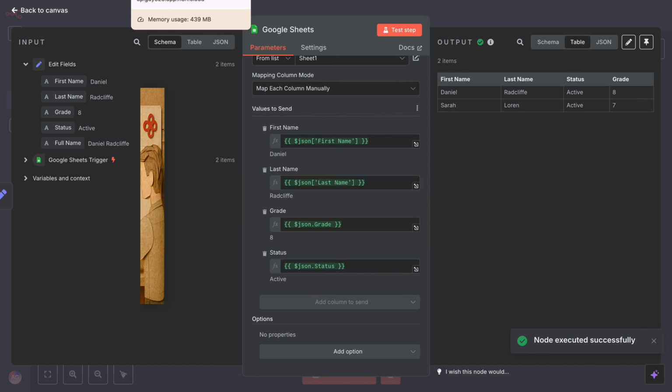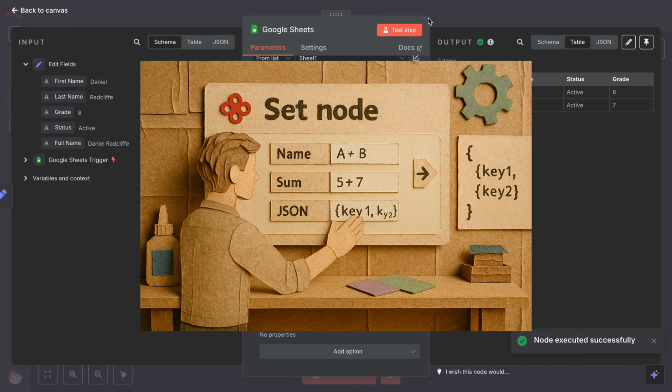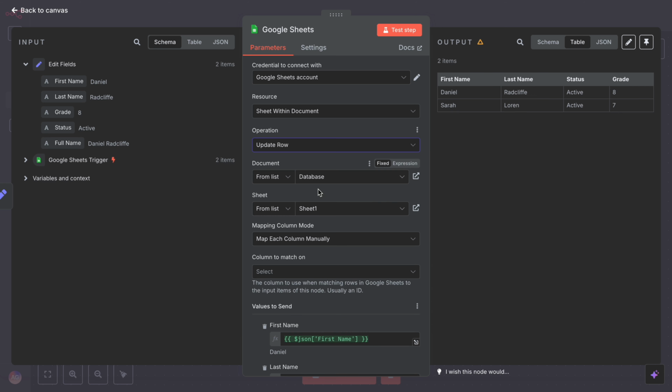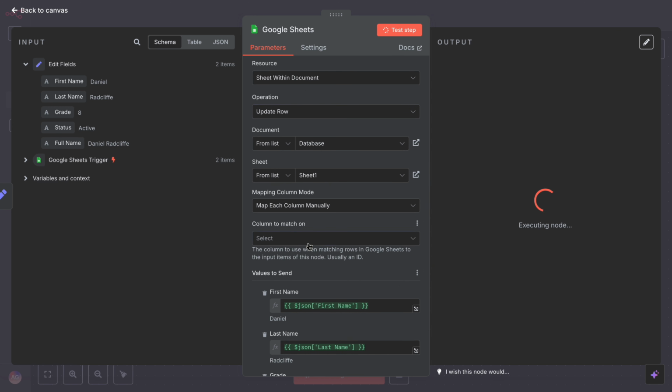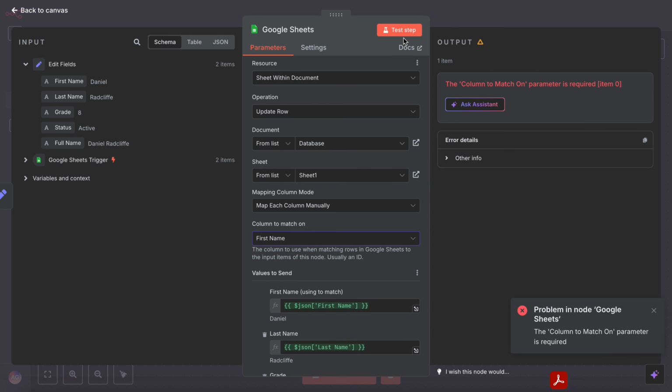You can construct exactly the data structure you need, whether it's combining names, calculating a new value, like adding two numbers into a sum field, or stripping down a huge JSON to just a few keys you care about. The set node is your friend for data transformation in n8n.